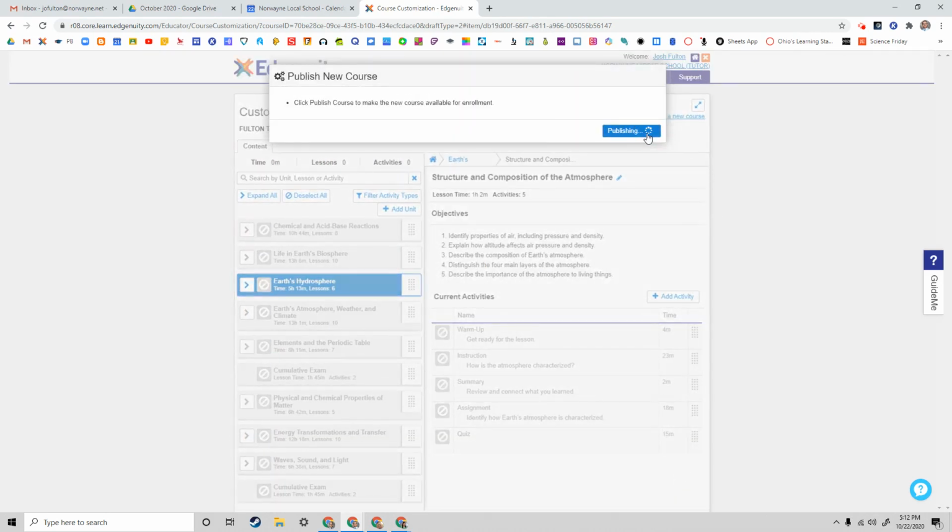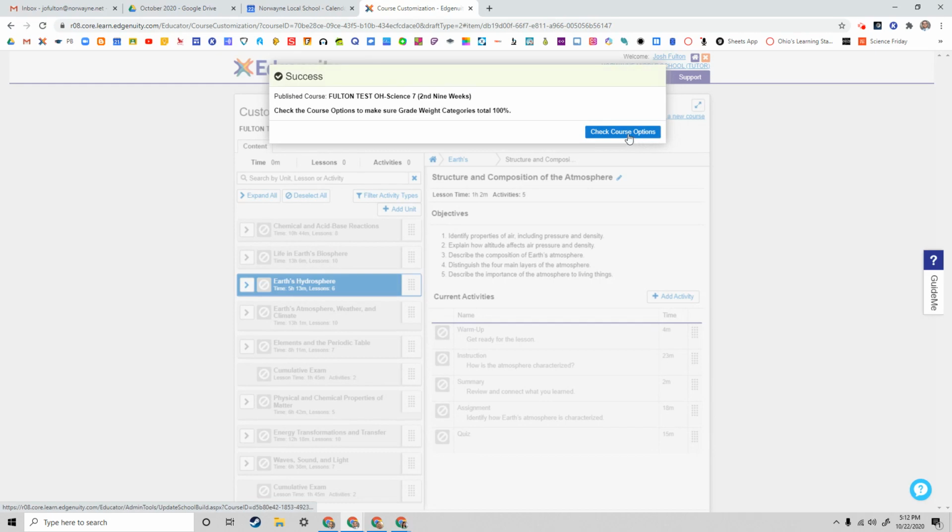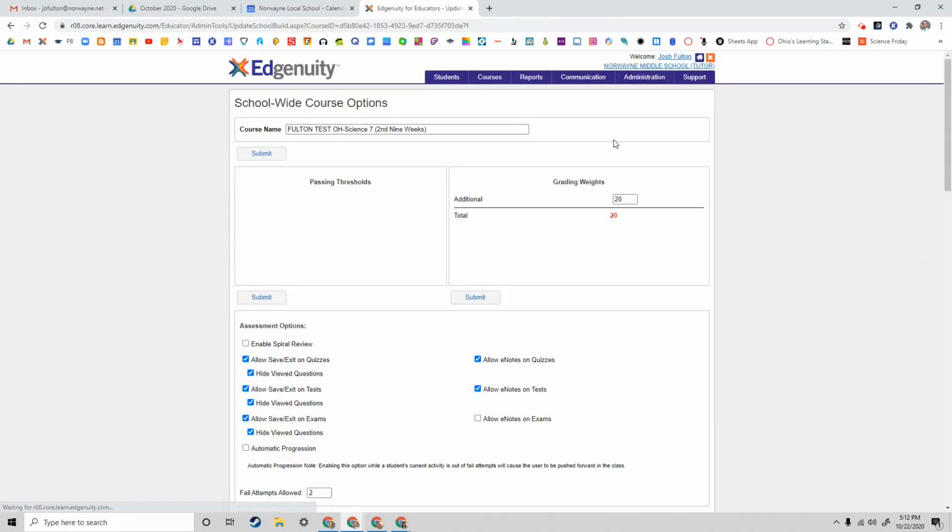Click Publish again. Check Course Options. And from here, you're going to have to make sure that your grading weights are equal to 100. Now, obviously, we haven't released any content for this, so we're just going to put 100% in here for additional. The additional does not get graded or counted towards your grade. As you release assignments in here, you're going to have to update your totals for test, quiz, assignments, etc., so they equal 100 at the bottom.